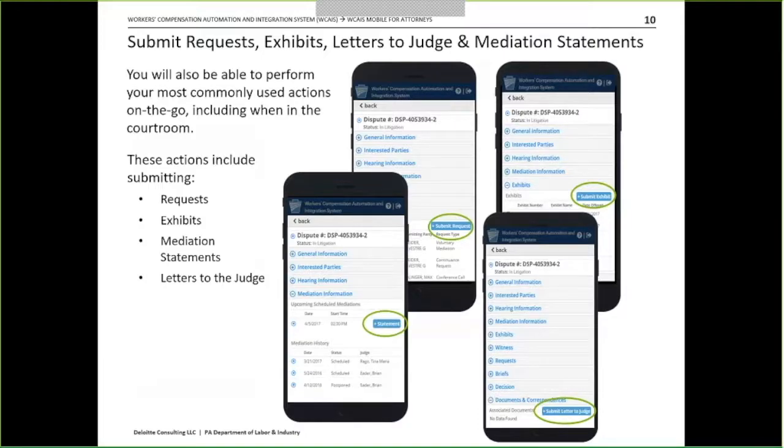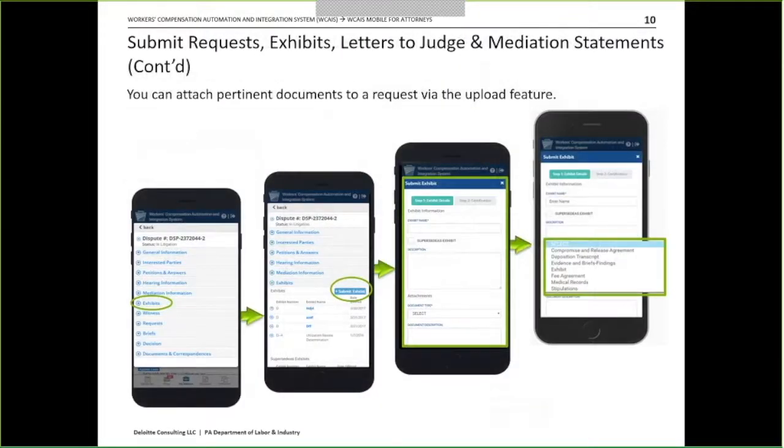So this screen here then highlights, again, how you are going to be able to go ahead and complete those required actions. So in this example, you're going to see that we are submitting an exhibit, which then prompts you to complete the required fields and information, again, similar to how you use WCAIS today.